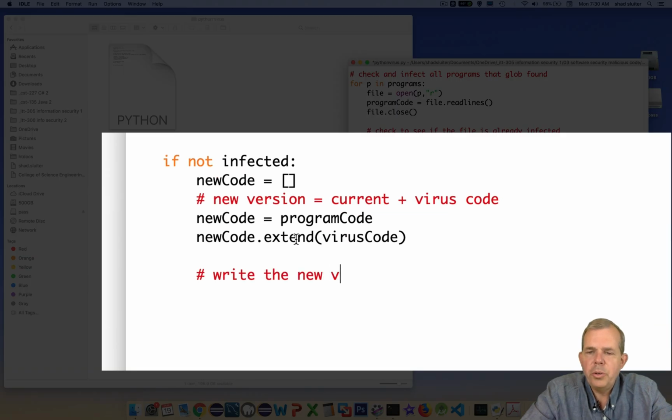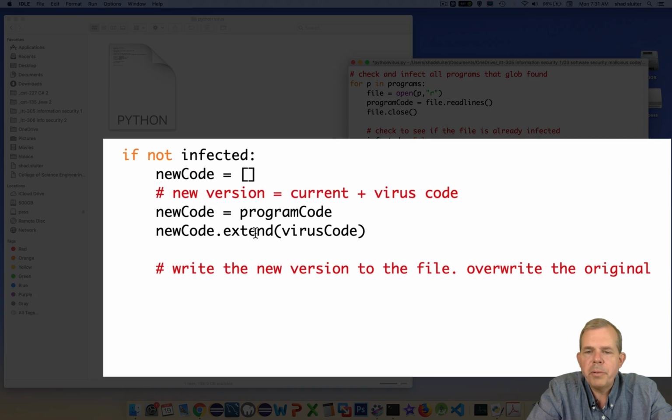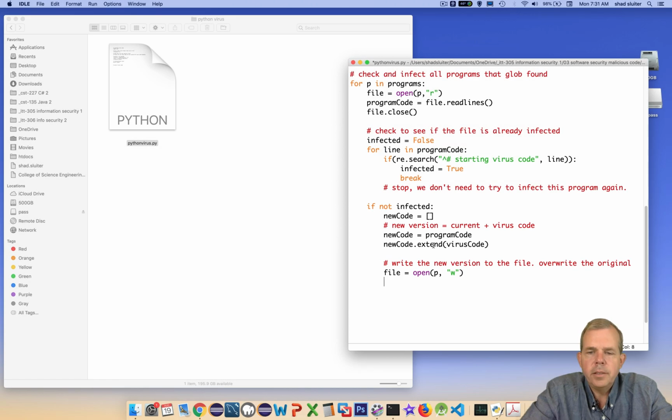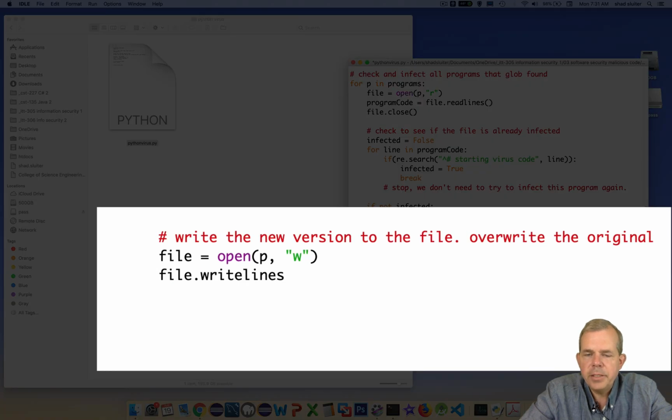So now we have a new code, we want to write this back to the file, overwriting the original version of our script. So we'll open up a file, remember the file name is called P, and we will open it up with write permission. So writelines is the command we're looking for, and we want to write new code into our file, and then we'll close the file.